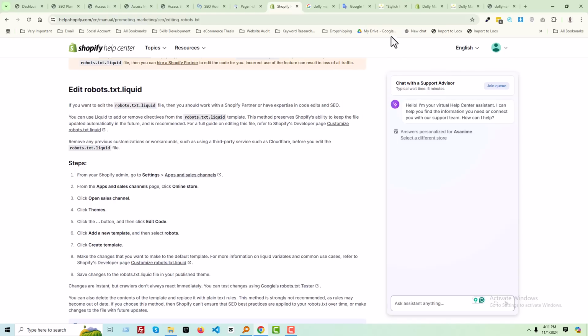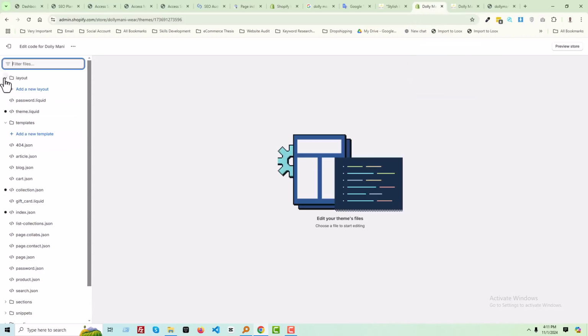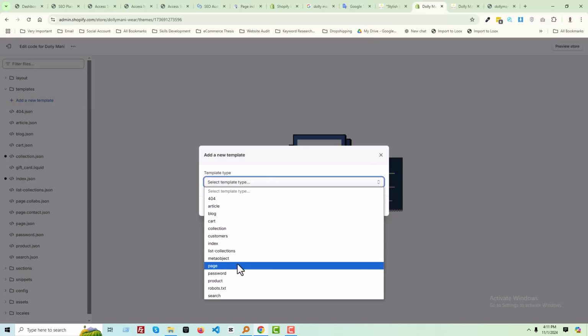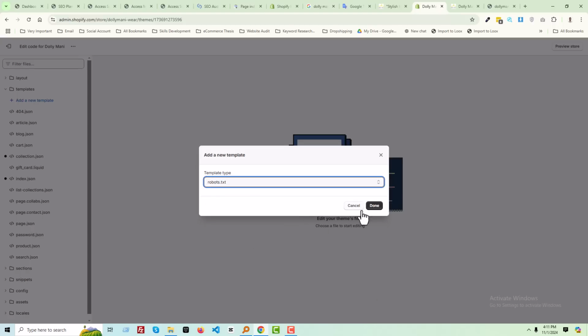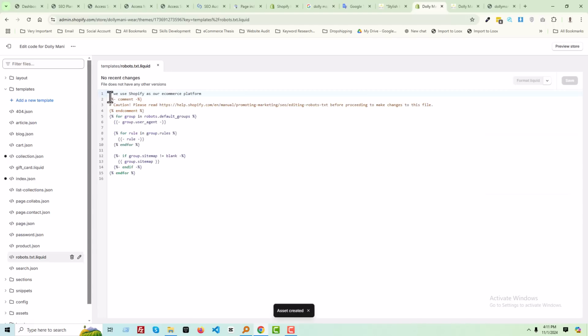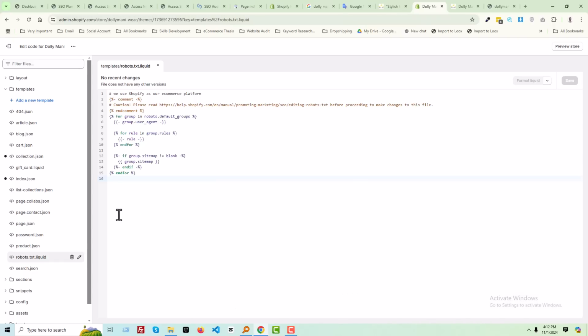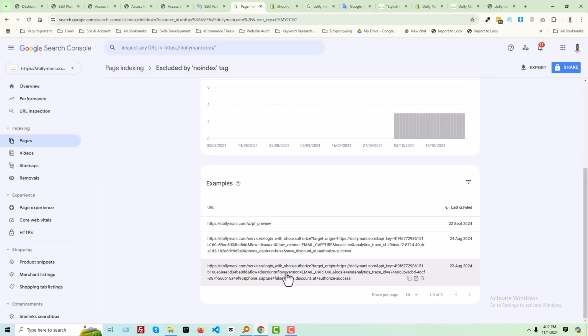So going to the Shopify admin panel, here is the templates folder. Create a new template. Select robots.txt. Click on done. Okay, you can see the robots.txt file. Now we have to add noindex in here and add these 3 page links.